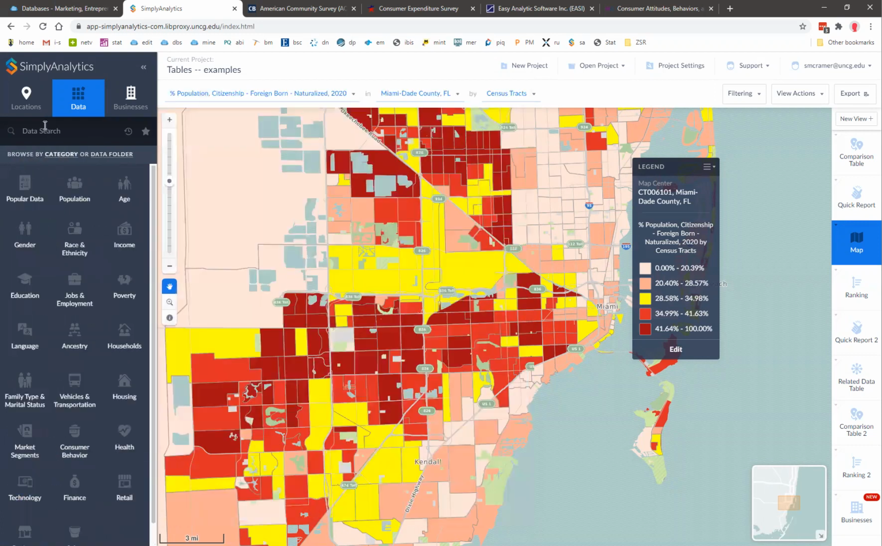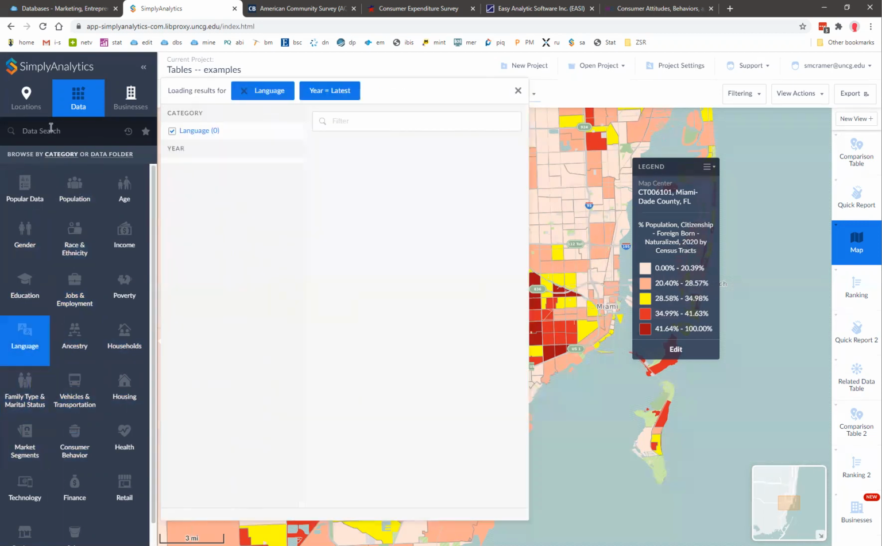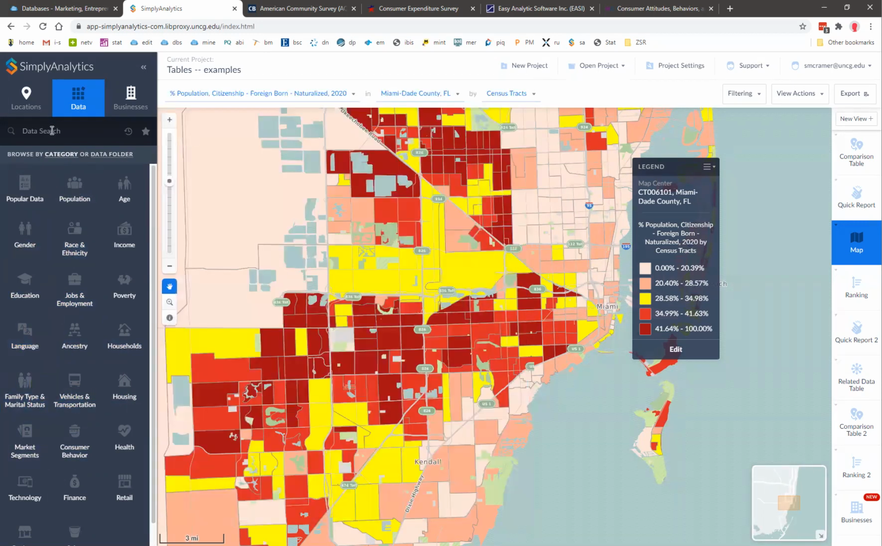I generally keyword search for what I need. There are these nice options to filter and see different types of things. But if I need yoga data, I just type in yoga. You don't have to dig deep in these folders to find it.